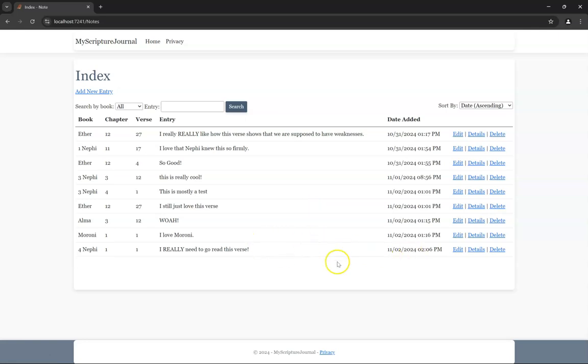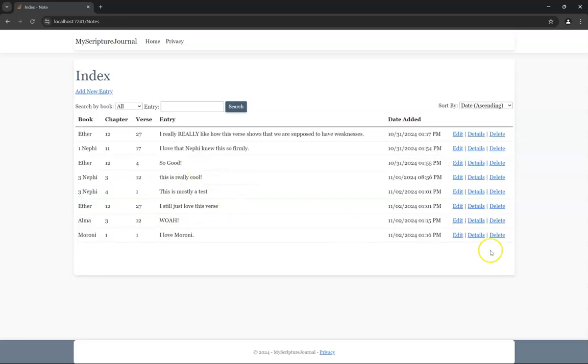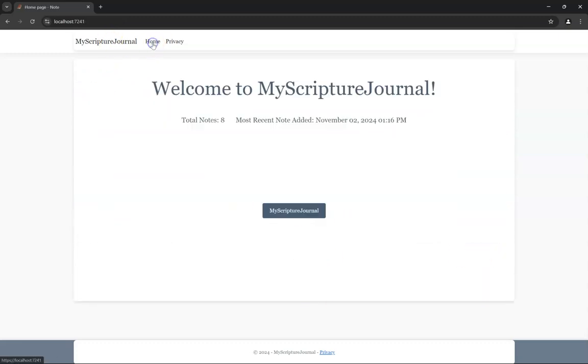And then if we want to go ahead and delete this, we can delete it. It'll make us confirm. We can hit delete. And then it gets rid of it. And if we go back to that home screen, you can see it just shows us our most recent one was the one we made before that. So that was at 116. And then the total notes went down again.